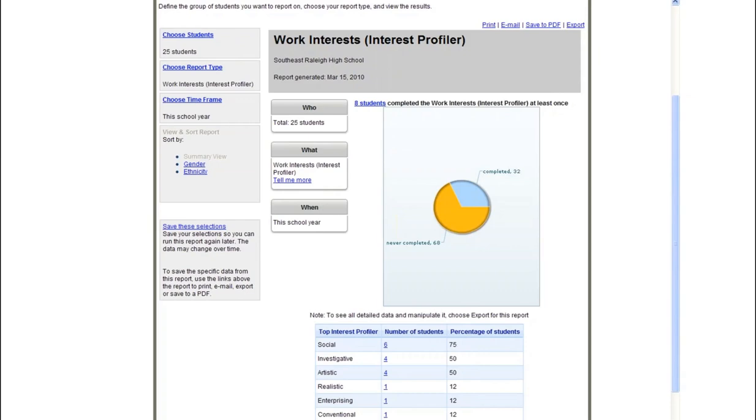Here I can take a look at work interests, or the interest profiler, so a Holland-based tool, and I can see the number of students who have, for instance, social as their top category. That's the percentage of students there. It looks like 75% have social as their top.